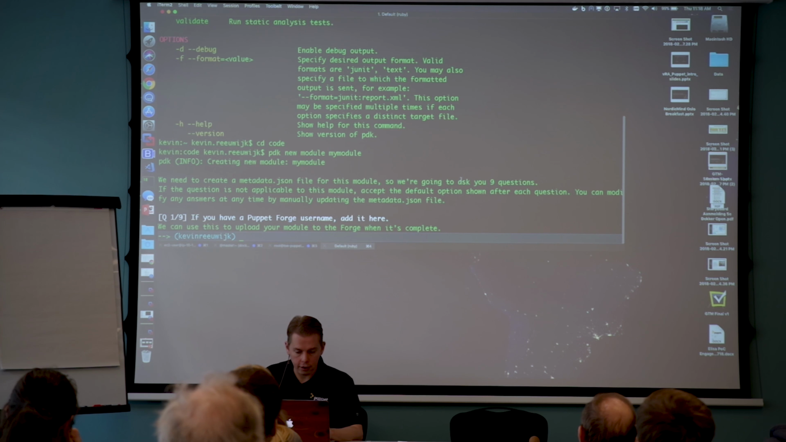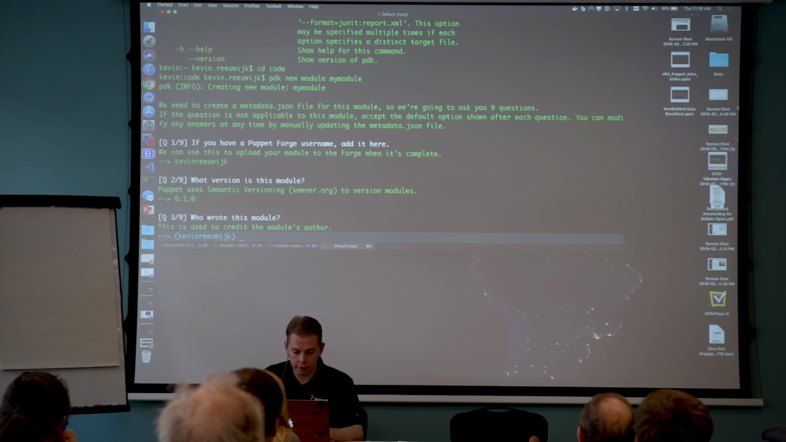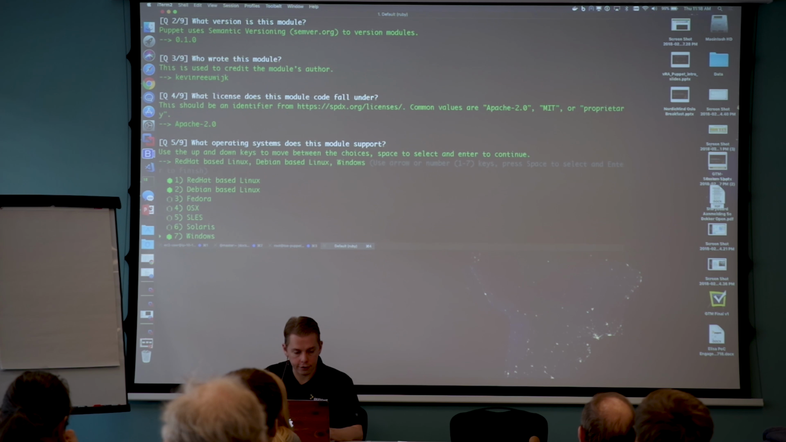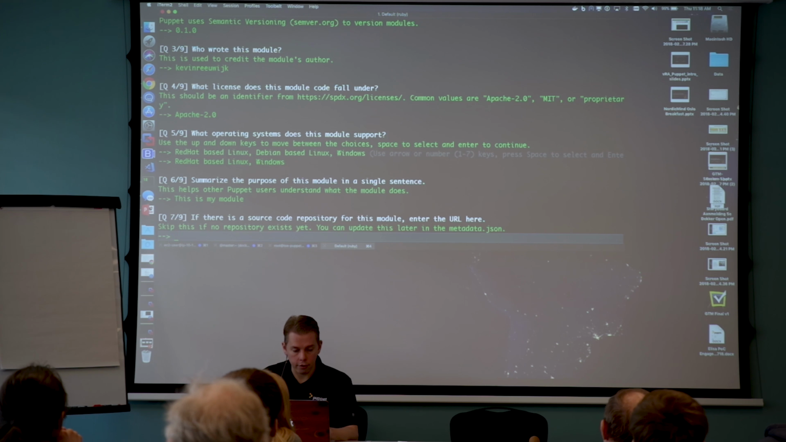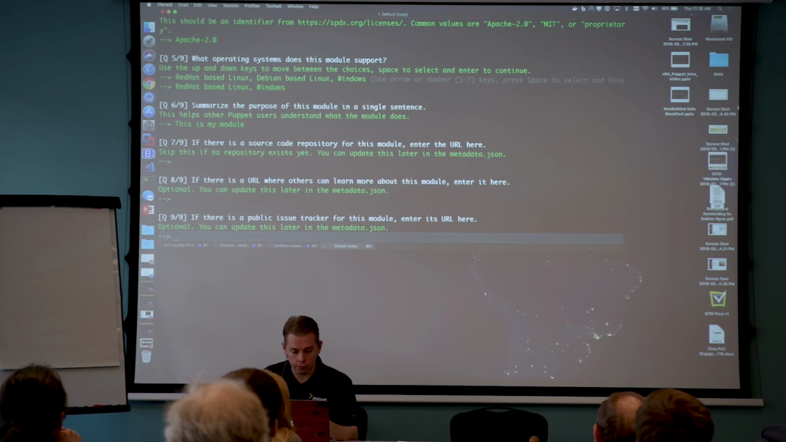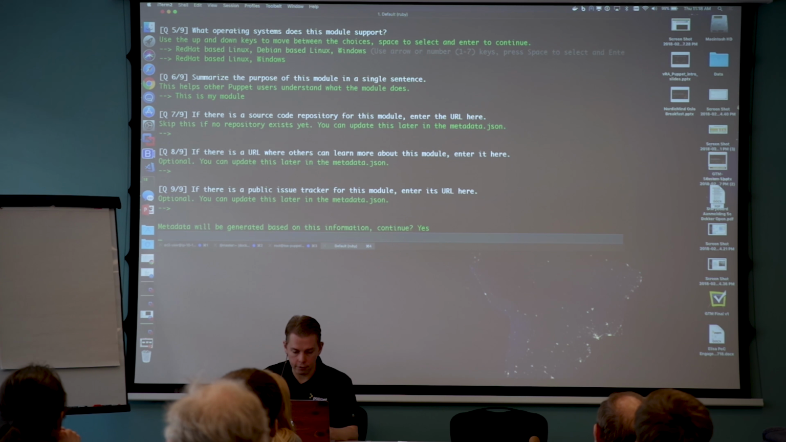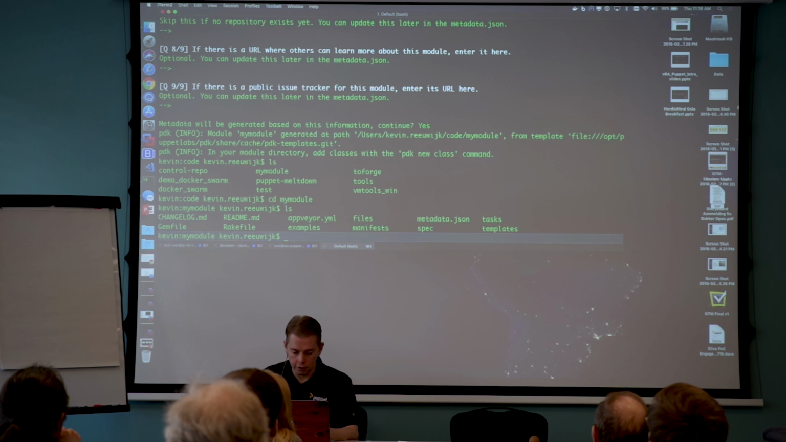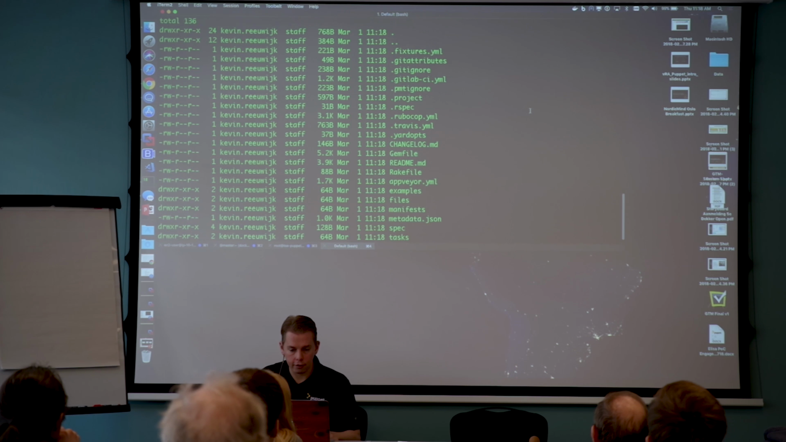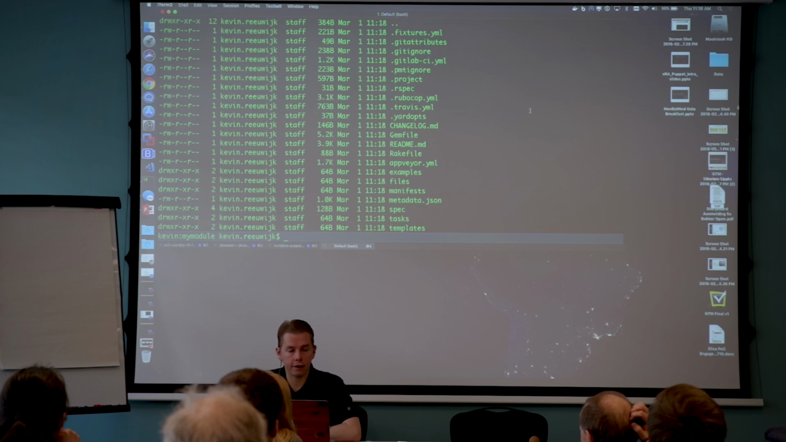That's better. So it will ask you a couple of default questions: versioning, who wrote the module, licensing, what you want it to support. Well, let's do Red Hat and Windows, for example. And then maybe a summary. And if you have a source repo, you can provide it, a URL to point people to, a public issue tracker if you have one. Alright. And so now you see that we have a my module location which has everything that we recommend for a best practice module.